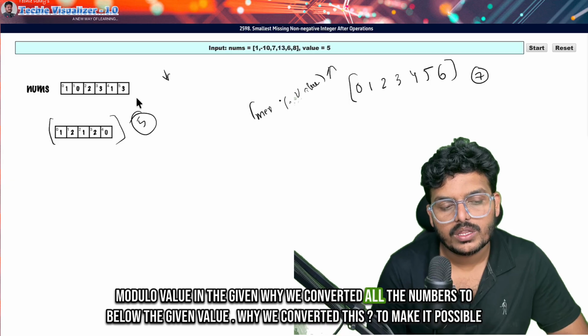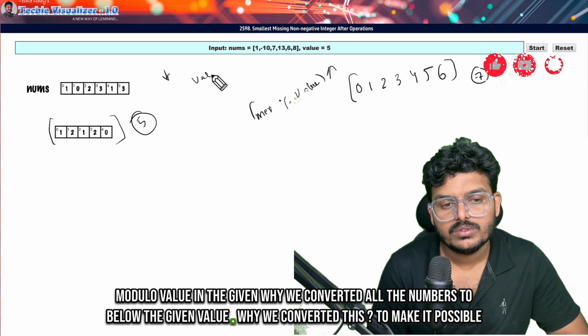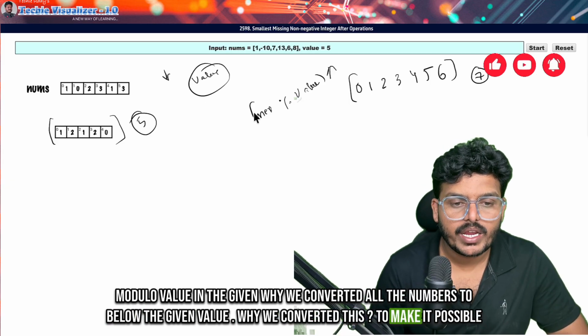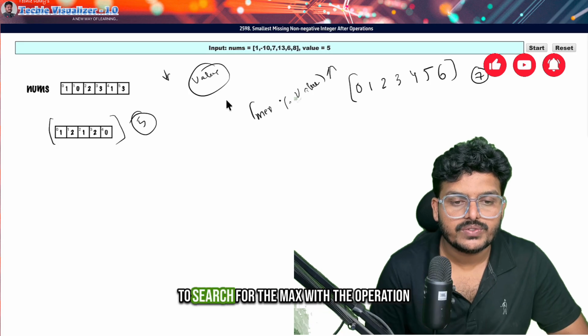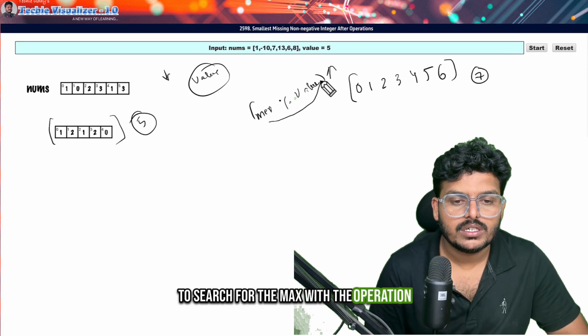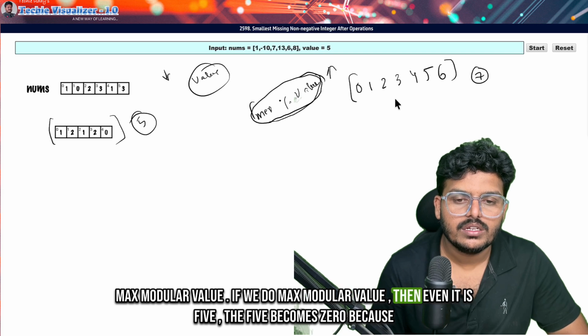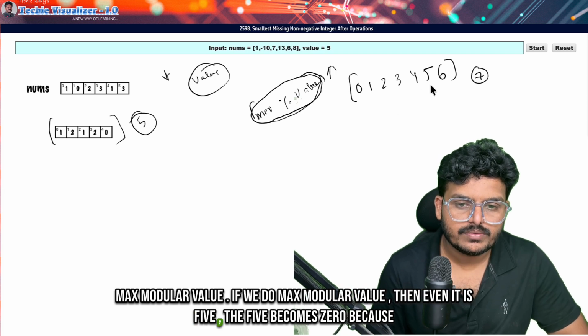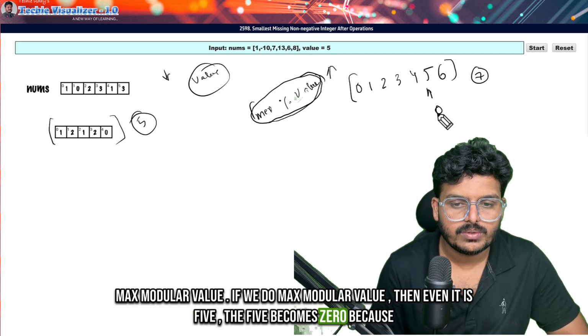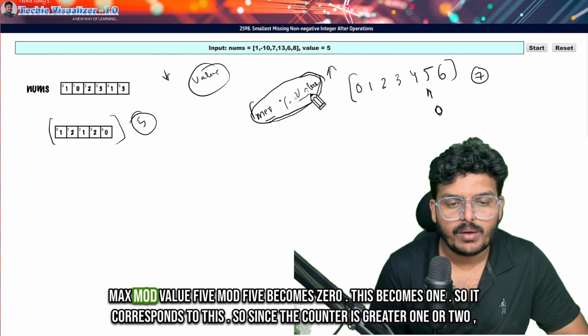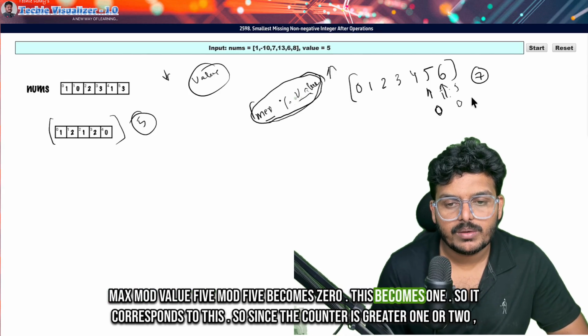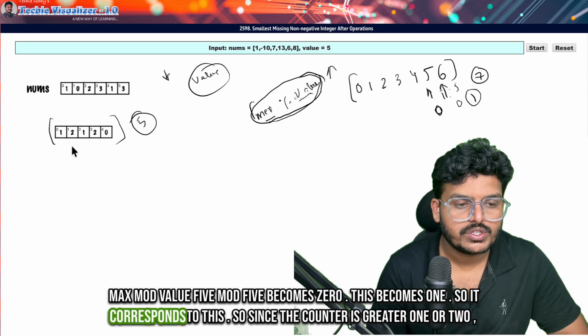Why did we convert all the numbers to below the given value? To make it possible to search for the MEX with the operation MEX modulo value. If we do MEX modulo value, then even if it is 5, the 5 becomes 0, because MEX mod value, 5 mod 5 becomes 0. This becomes 1. So it corresponds to this.